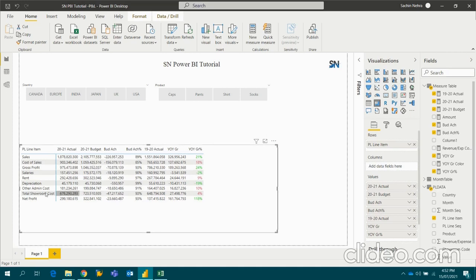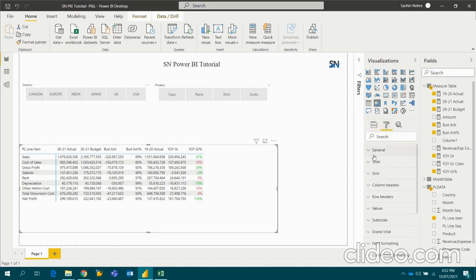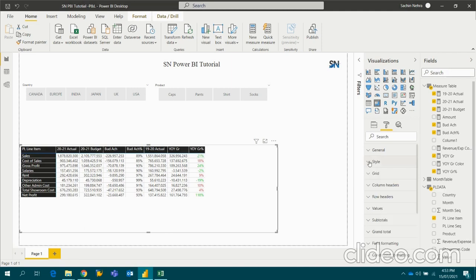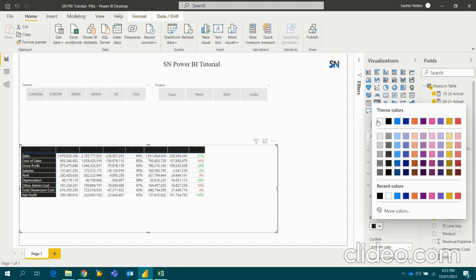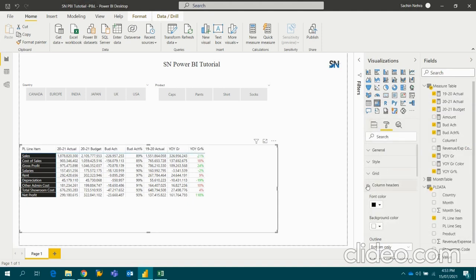You can also highlight one particular line item, which I'll show you right now. First, let me change the style of this table to condensed. I'll make the header background white with black font, and do the same for the row headers.